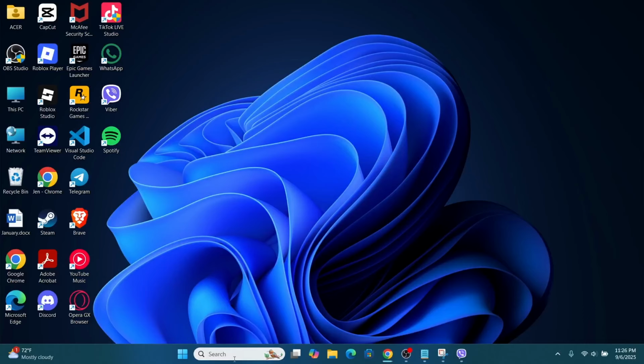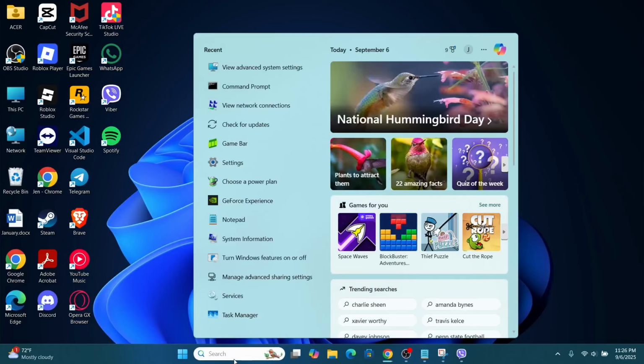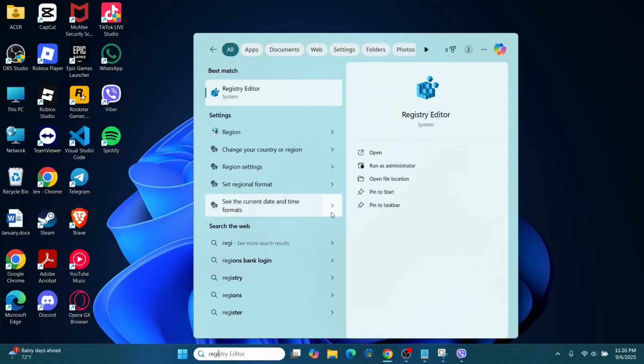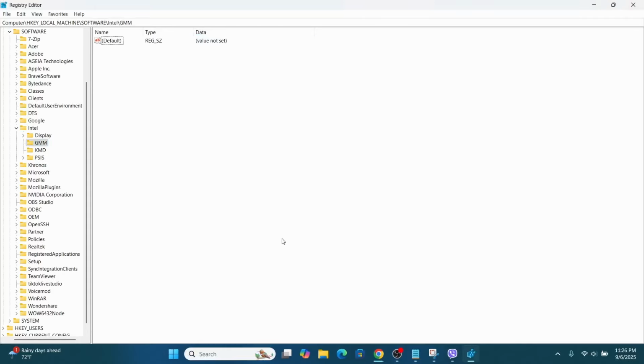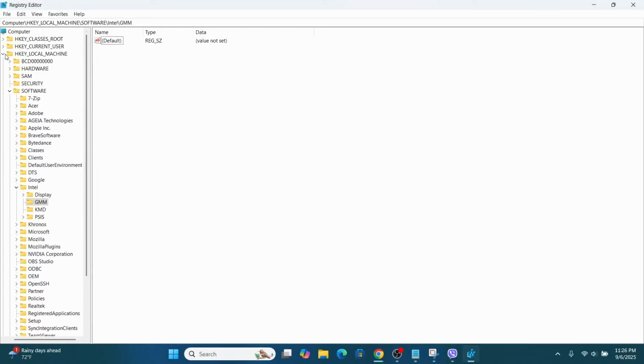So let's head over and search for Registry Editor here and run it as administrator. Within our system, click on Yes and allow the changes here like this. Now once you are here, let me just close this up for now.